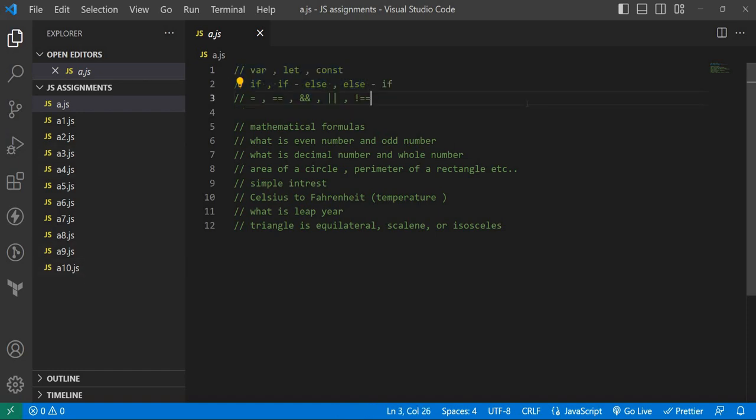Don't think that these are very simple. A few questions are very simple, but a few questions are really interesting, and please do practice, then you will understand and you will get clarity.